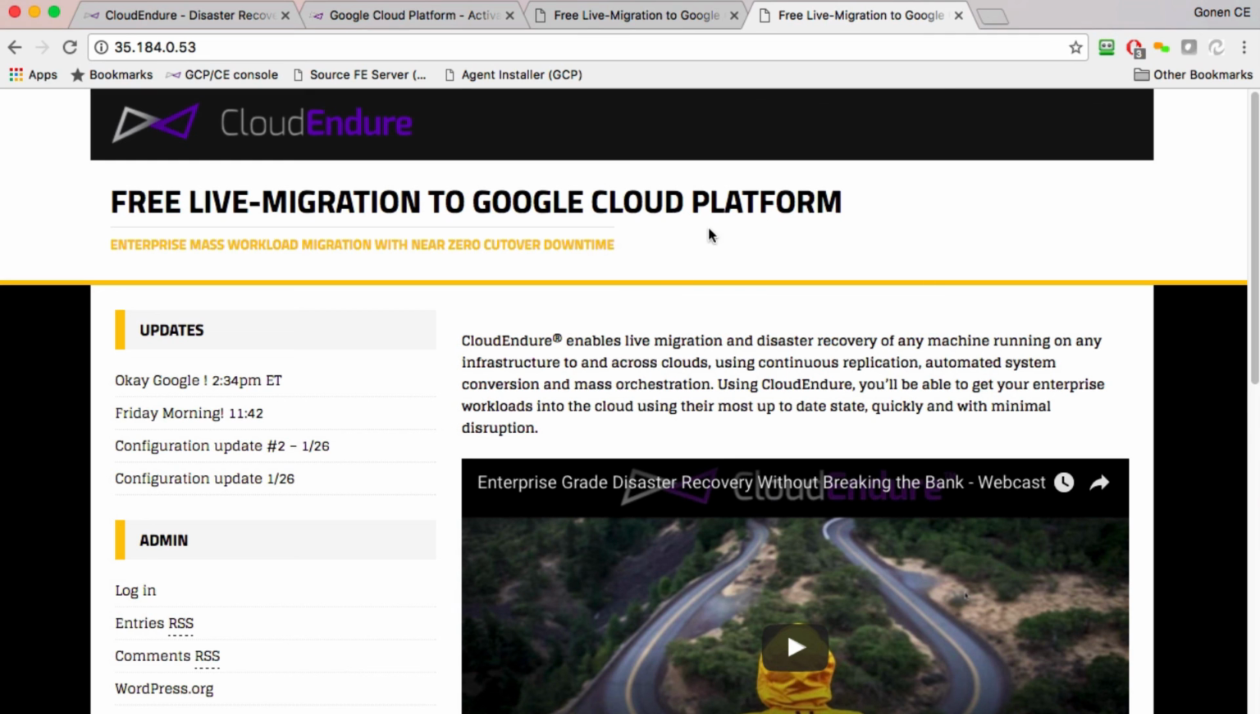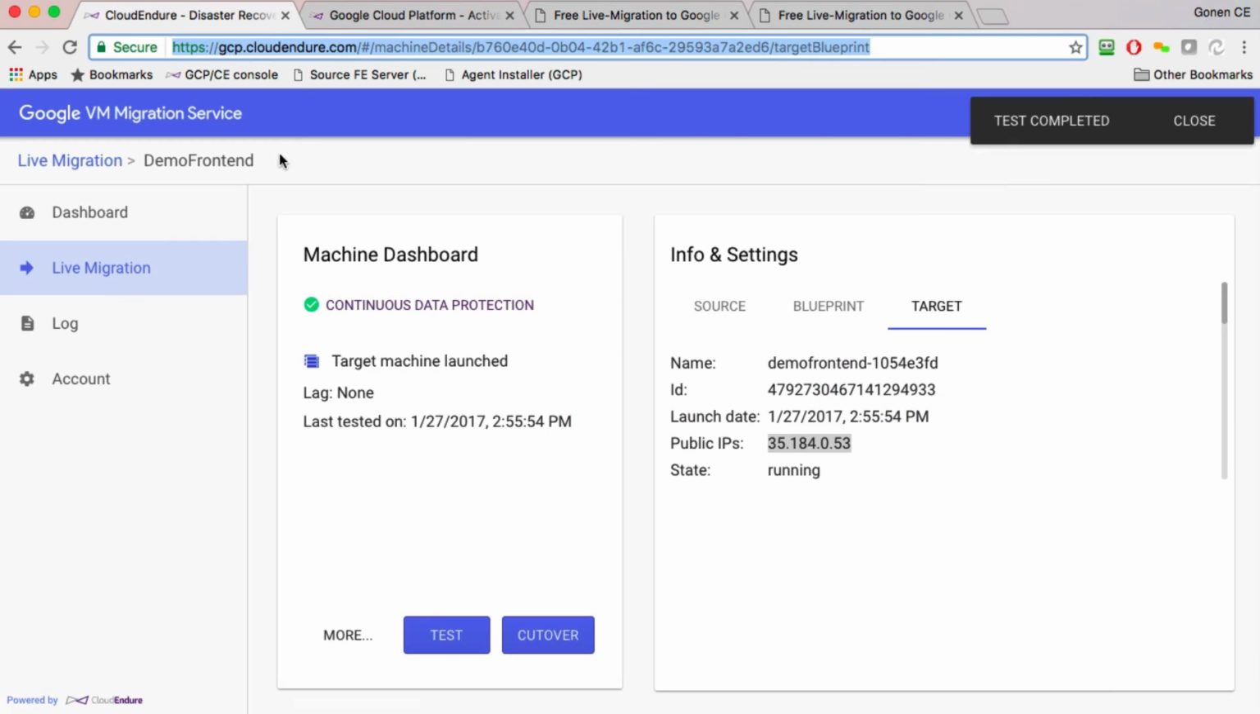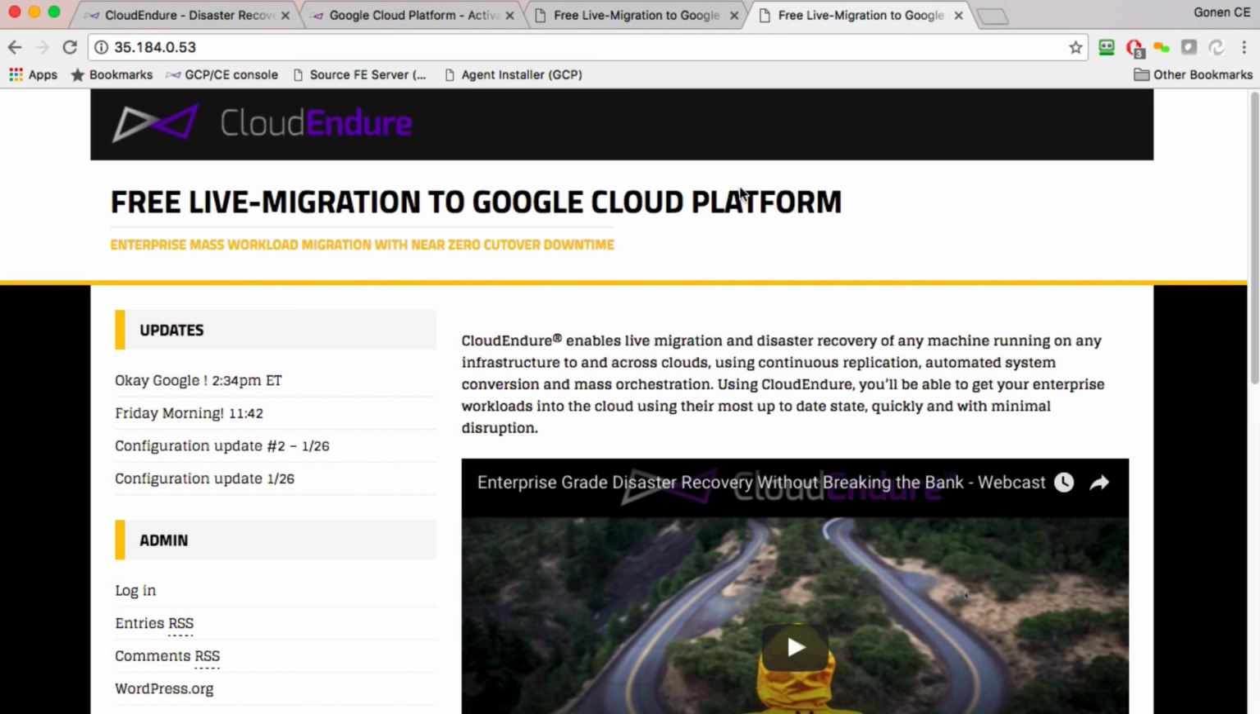So let's just recap, right? We had the old server over here, which was living on-premise. We've created a transaction, this OK Google at 2:34 p.m. Eastern Time. We've gone over to the Live Migration console, spun up the machines, waited for only a couple of minutes, and now we have the same workload down to the block, a clone down to the block, and down to the second, living in the target region of your choice, and we didn't skip a beat.